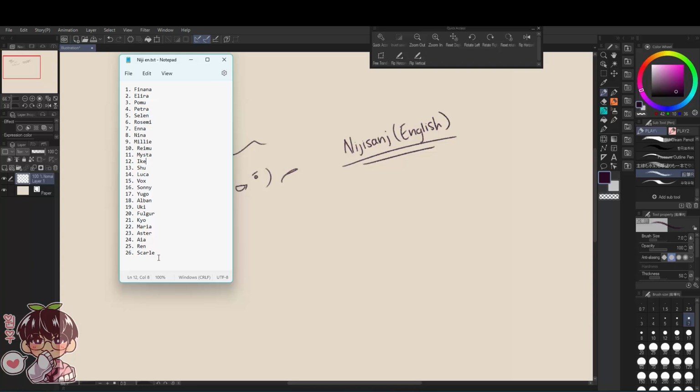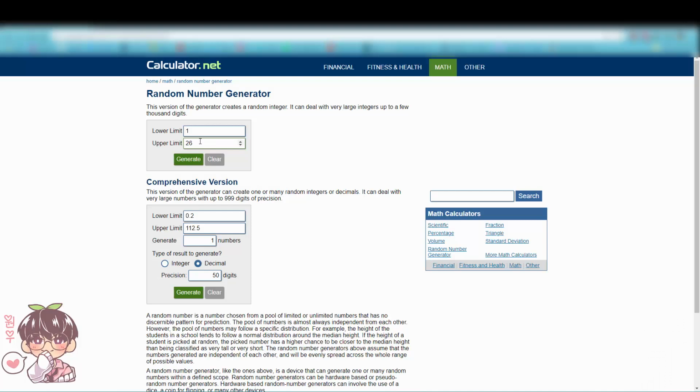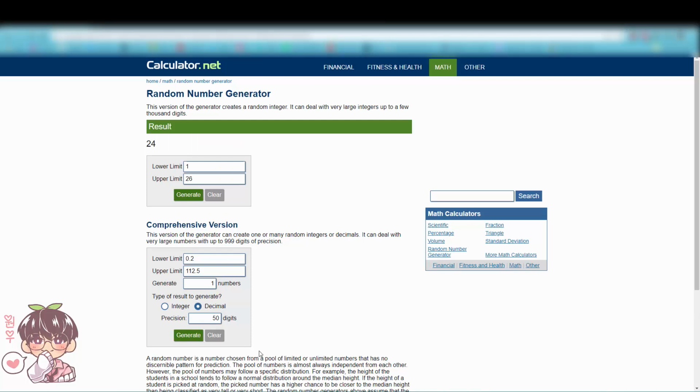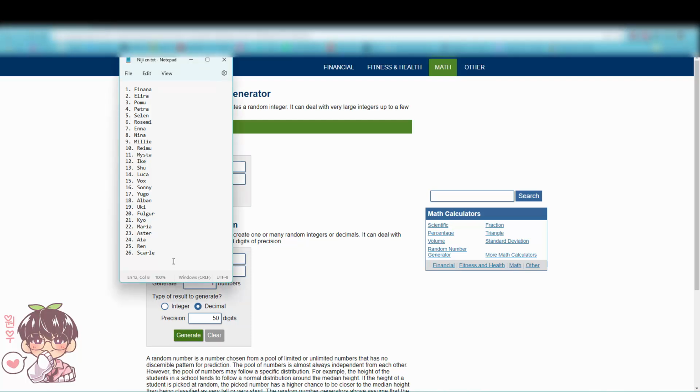So I am going to pull up a number generator. We're going to go 1 to 26 and pick a person I'm going to draw. I'm using calculator.net today because the other one I know tends to have a pattern, though it's supposed to be random. So let's go ahead and generate. 24. I was kind of hoping it wouldn't be somebody from Illuna. Oh, 24. Wait, I want to draw Aya.